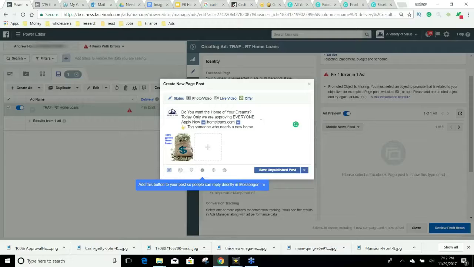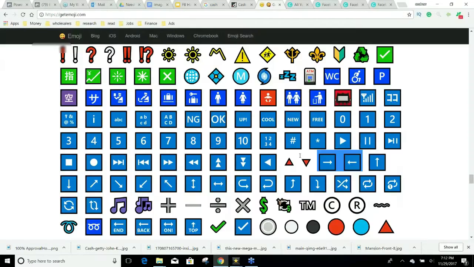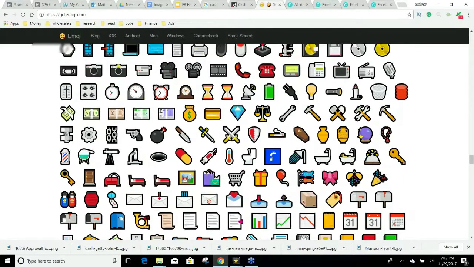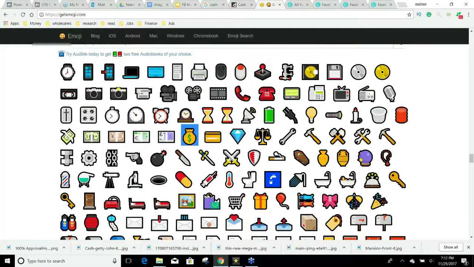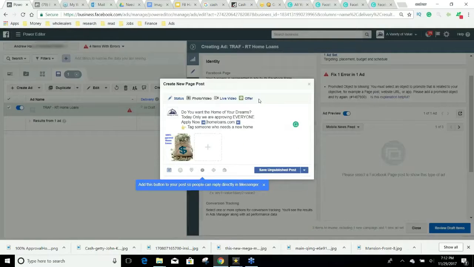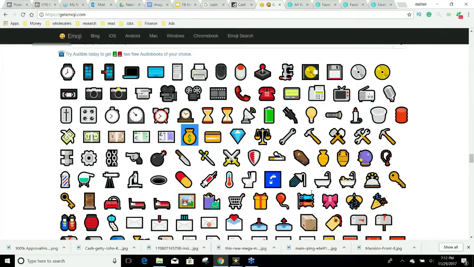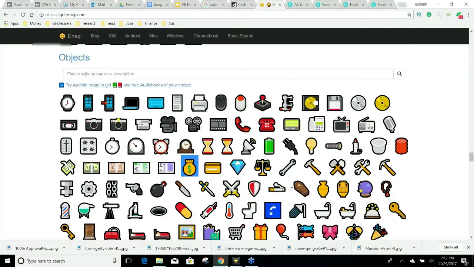So today only we are approving everyone. Let's find it. Let's get a cash money bag. And then, do you want the home of your dreams? Let's do this one.